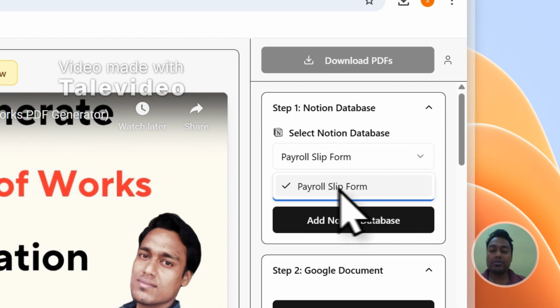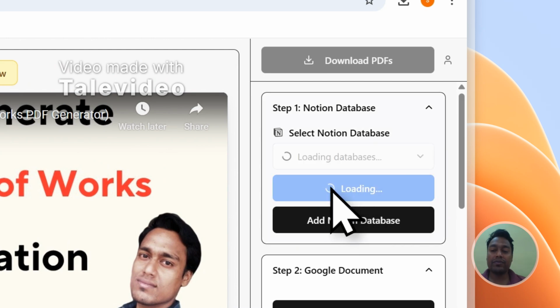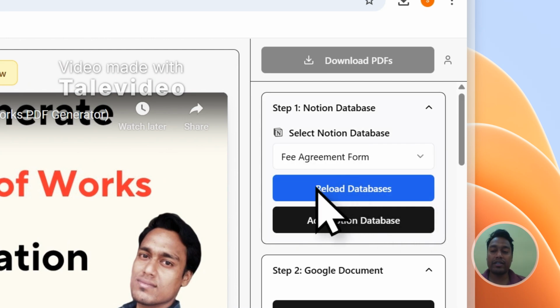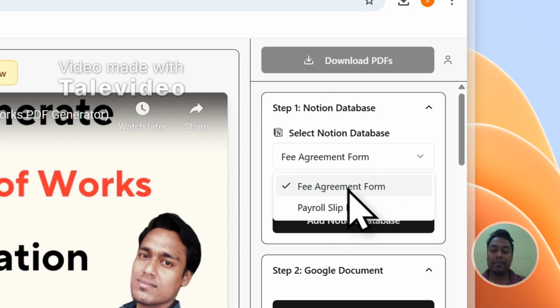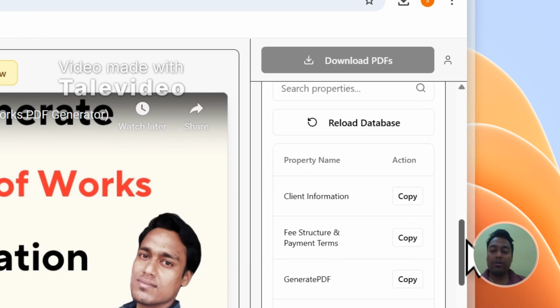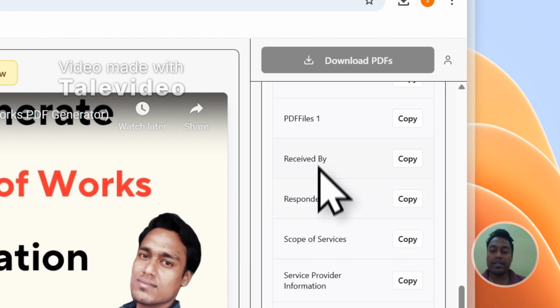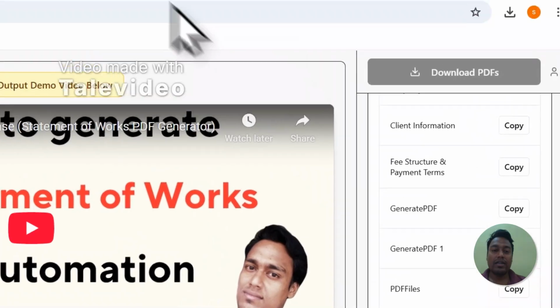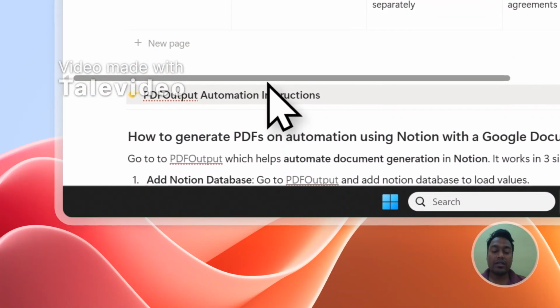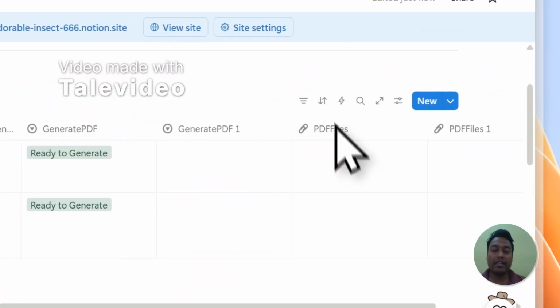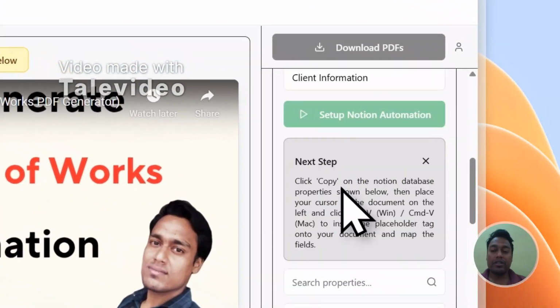If your dropdown does not show the database, simply reload the database once or twice. It will definitely showcase the database, and you will be able to see the same appear over here. If you scroll down, you should be able to see all the properties of the database appear over here, one below the other. And as you can see, this is the database with all the properties, and it is going to be used in the mapping section.